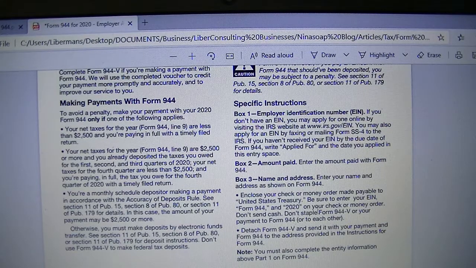So payable to United States Treasury, and on the check you'll put form 944 for 2020. You'll put your business EIN number, and you take the check, the voucher, and this form that you print out and sign and put it in an envelope. You do not staple anything. You can staple the form itself. Don't staple the voucher, don't staple the check.